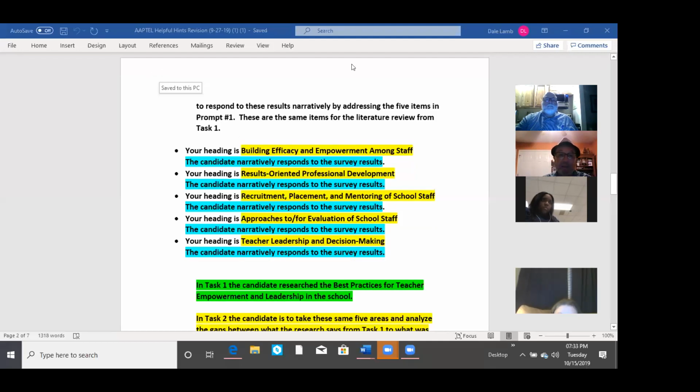And the same thing, what is actually happening with results-oriented professional development? You've looked at what's happening in your school. You've talked to people. The research says this, but this is what's happening in my school. And the same thing with recruitment, placement, and mentoring school staff, approaches to and for evaluation of school staff, and then teacher leadership and decision making. Come on down, Dr. Lambos.